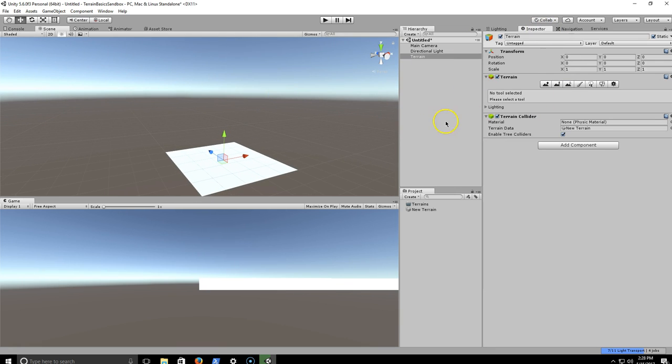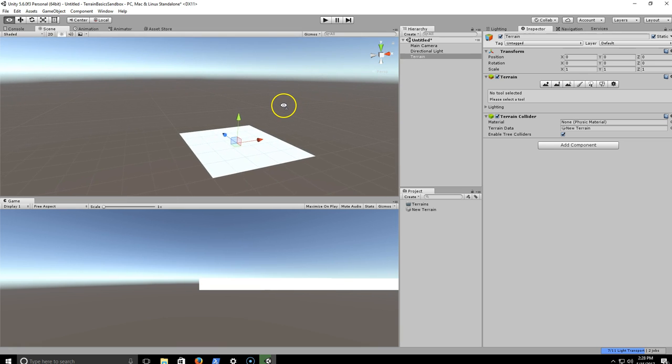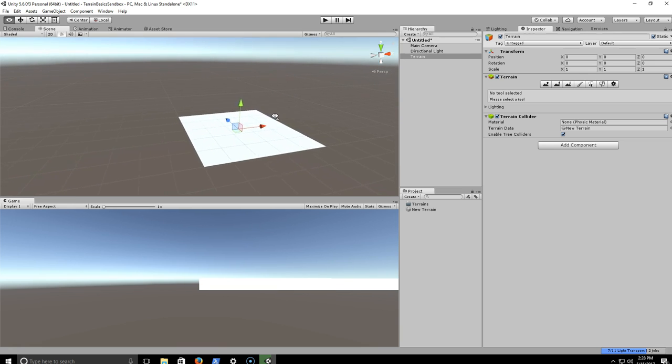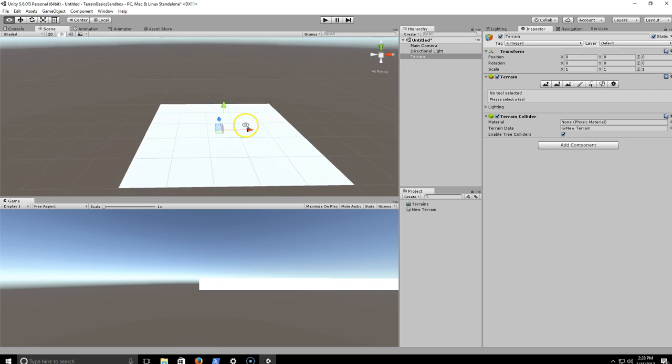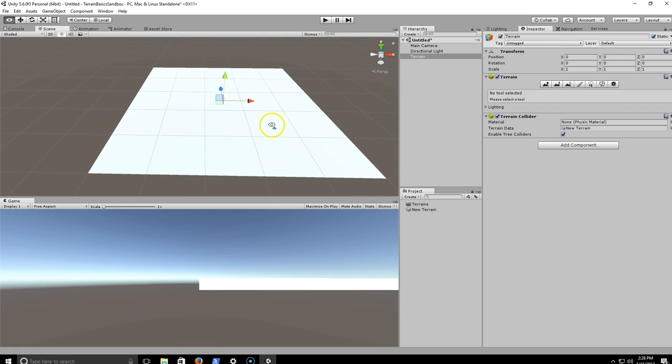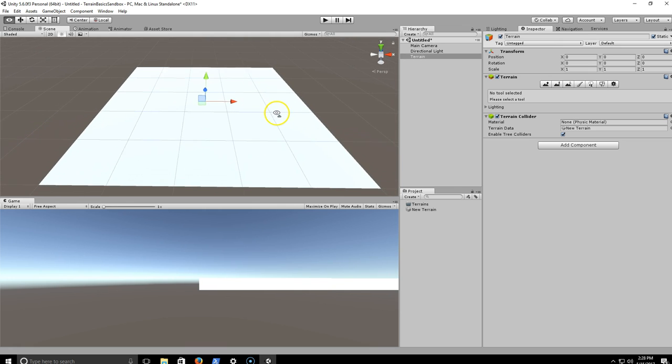I'm going to go to Inspector, and here we go. I'll get a little bit closer in. So remember, you can right click and use the WASD keys to move around. And you can also double click on it to get a view of the entire thing. You don't want to do that here.